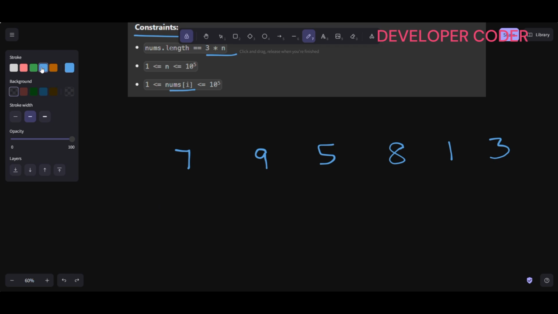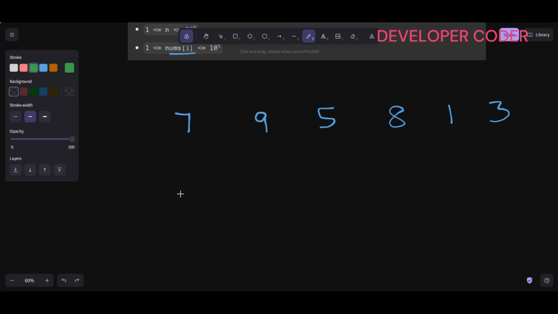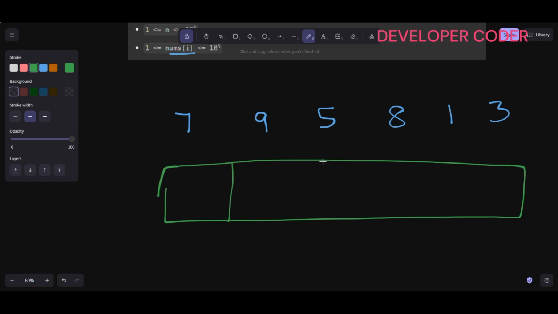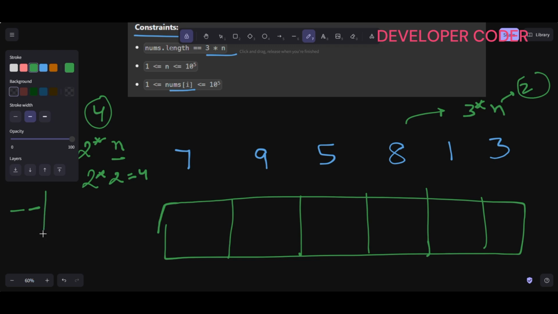All right, here this is my array: 7 9 5 8 1 3. Let's say this is one array of the same length, indices 1 2 3 4 5. This is the 3 into n structure, so n is nothing but 2. So two elements we need to remove, and if I remove two elements I am left with 4. I can say 2 into n, and 2 into 2 is equal to 4.